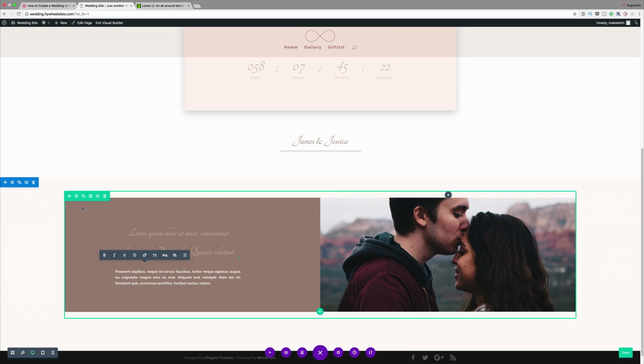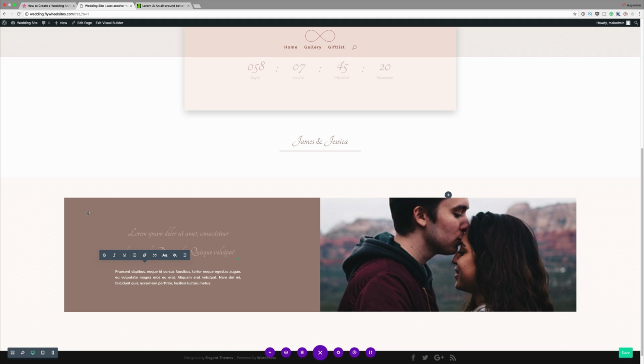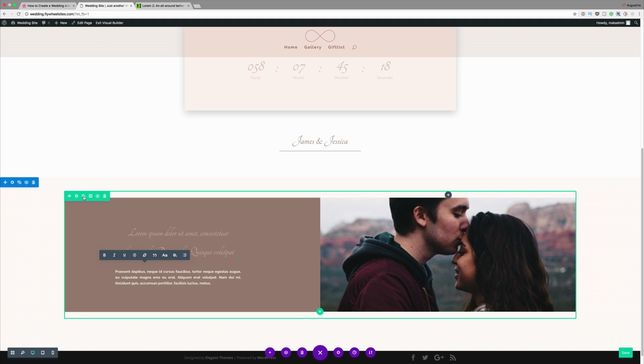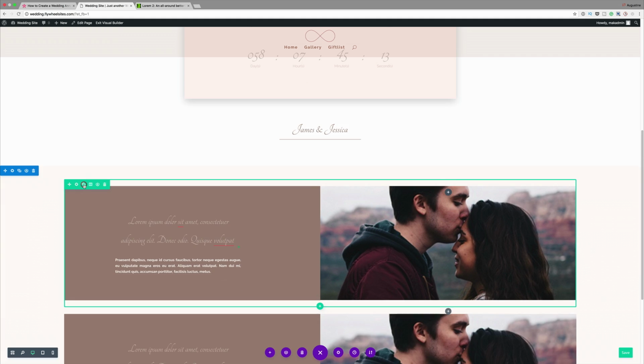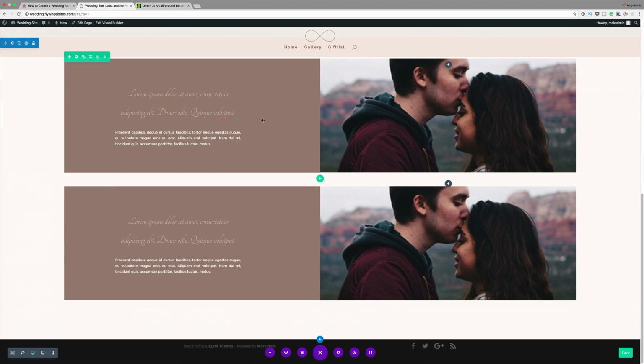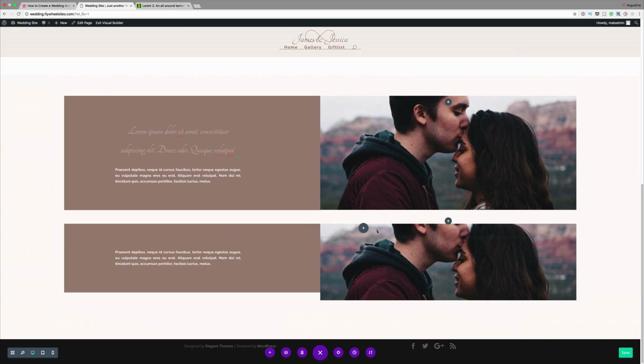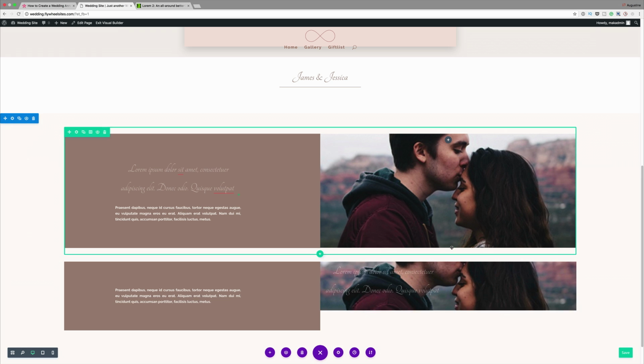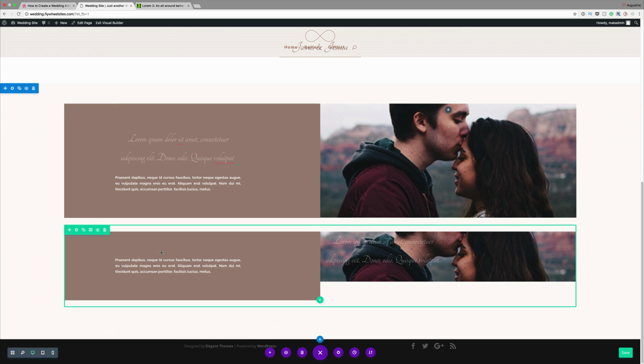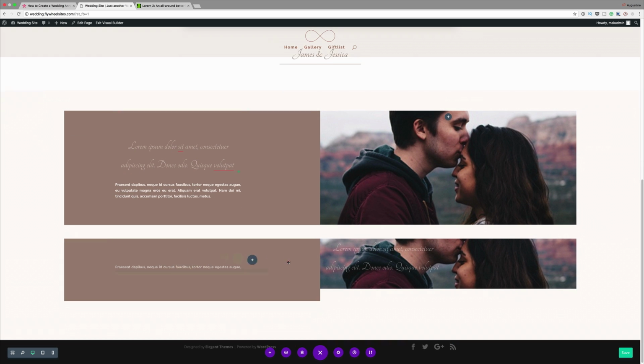Okay, so what we need to do is to duplicate this row. So I'm going to come over here and click this duplicate button like that. So now we have two identical rows. So what we need to do here is to have the opposite effect that we have here on the top. So we are going to move our text module here over to the right. So I'm just going to drag and add it over to the right like that. And I want to do the same with this one.